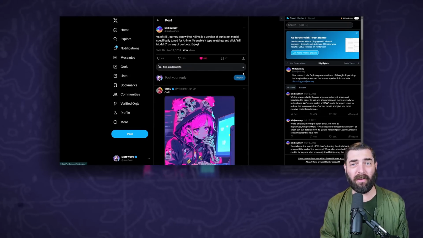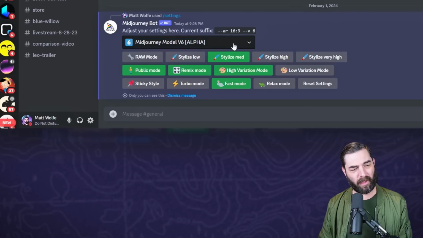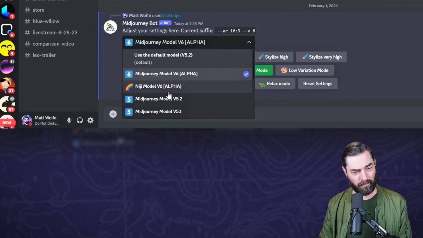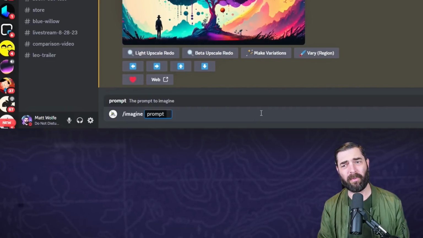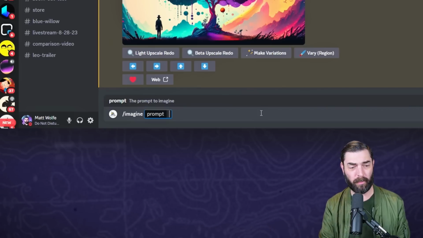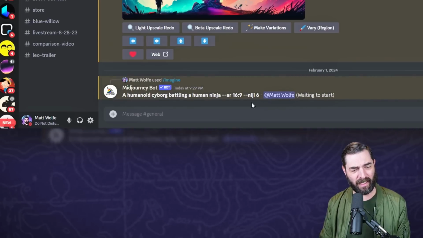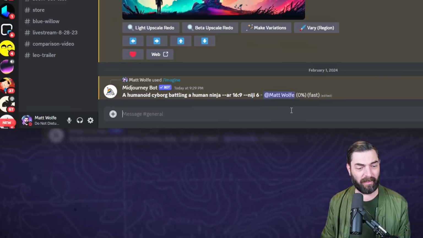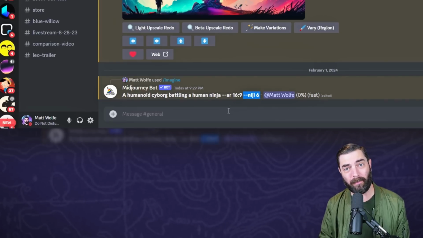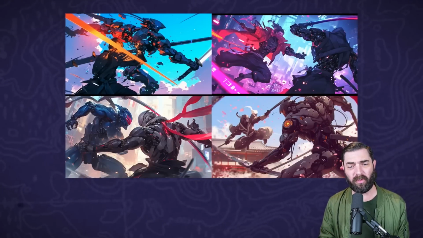If you have a MidJourney account and you want to play around with this, jump into MidJourney, type /settings, click on the model drop down here, and we can see Niji Model 6 Alpha. Select that, dismiss the message, and now when I generate a prompt, it will prompt it in this Niji mode. I could prompt something like a human cyborg battling a human ninja, and you can see it added --Niji 6 at the end. Alternatively, if you don't want to change it in the settings, you just want to generate one image, you can also add this --Niji 6 to the end of your prompt to force it into this Niji mode. And here's what we get when we generate a cyborg battling a ninja.